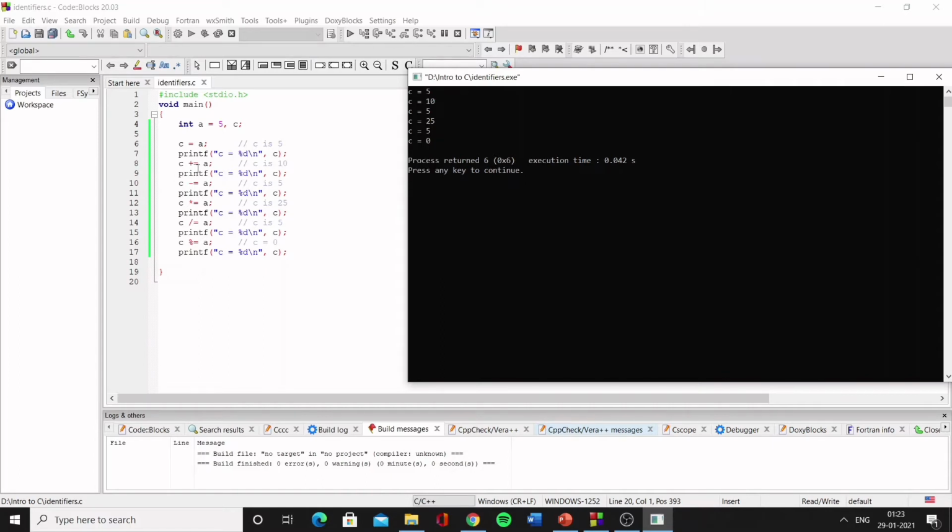So first c is printed, that is 5, then c plus equals a, which means 5 plus 5, that is 10. Then in the next line we are using c minus equals a, which means c minus a. Now note that the value of c has now been updated to 10, so this will be 10 minus 5, which is 5. Then the current value of c is 5.